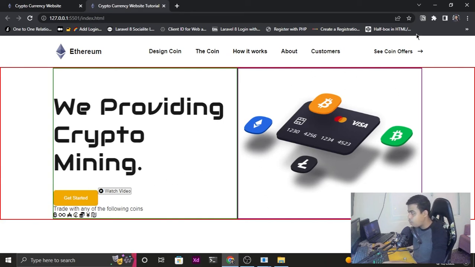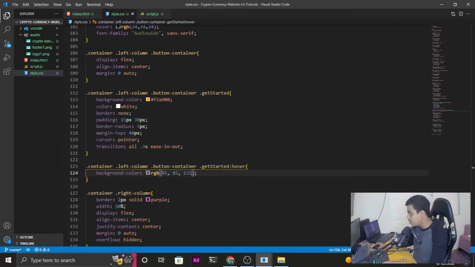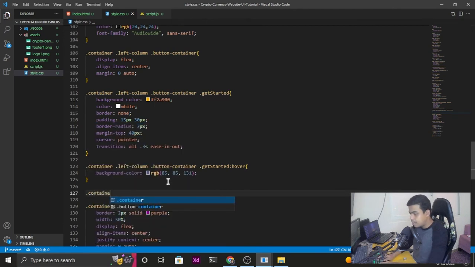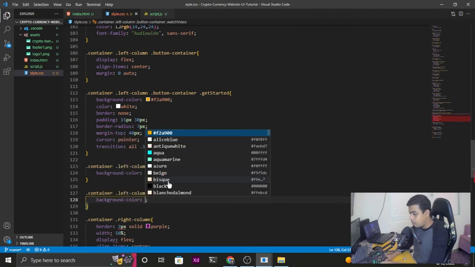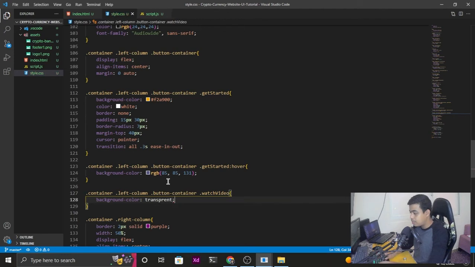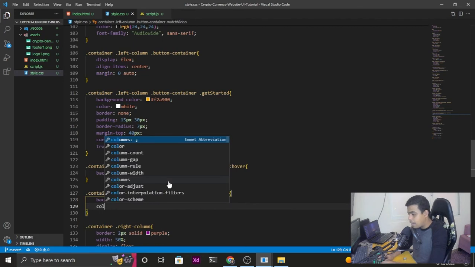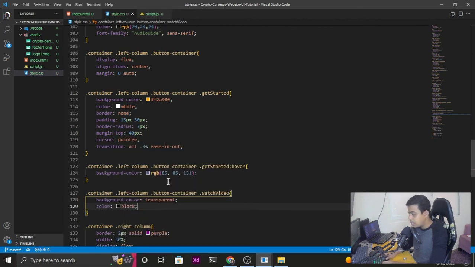Now let's style our watch video button. So inside my container, inside my left column, inside the button container, I do have a watch video button. I would like to select it. The first thing is that I would like to provide a background color to it, that is going to be a transparent background color. Simple. And I would like to change the text color for this button, which is going to be black.